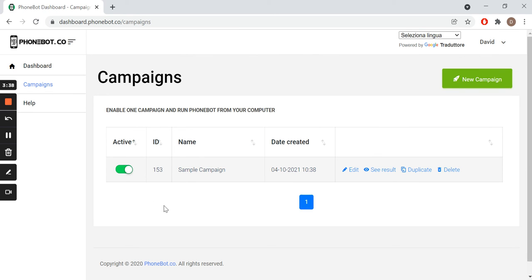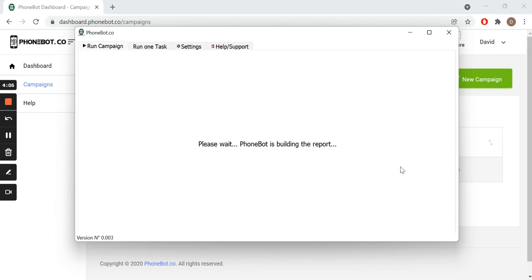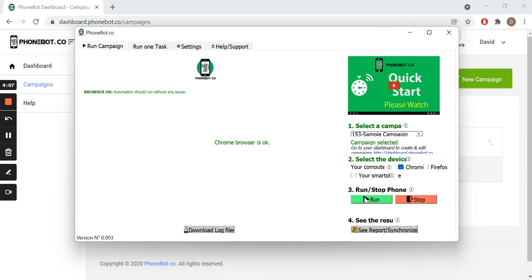It's time to execute our task. To run the tasks, launch the FunBot software. You can run your tasks from any of the first two tabs of the software. In the first tab, you can run all the tasks of a specific campaign. Just select the campaign, the device and the browser, and click on Run.